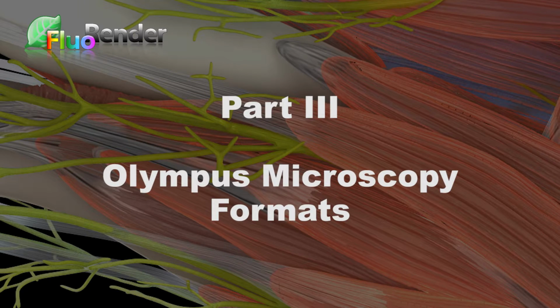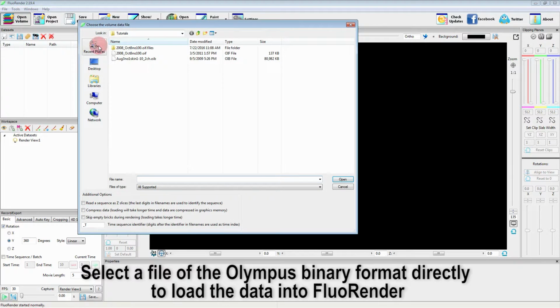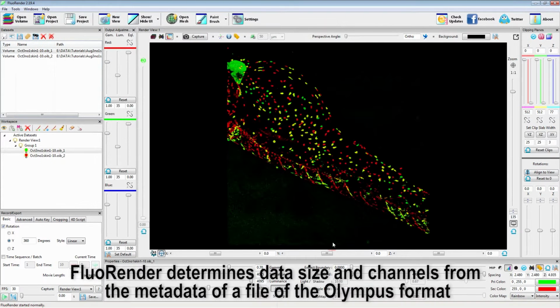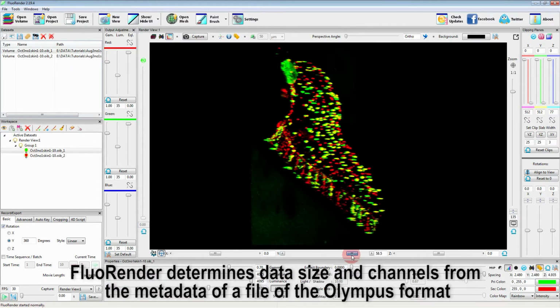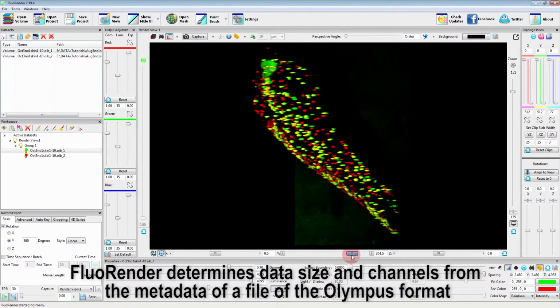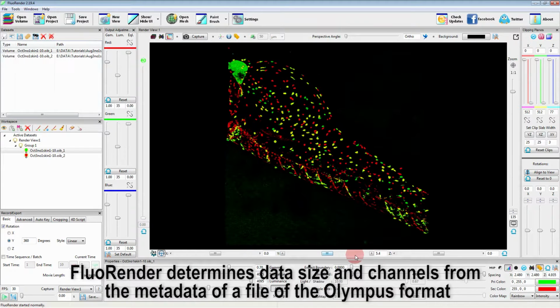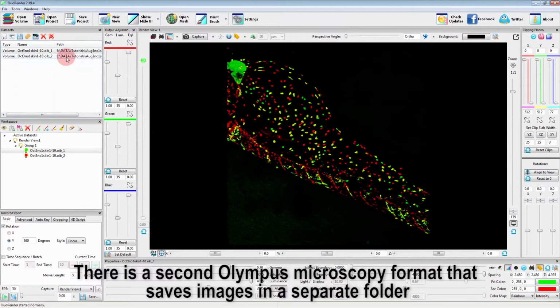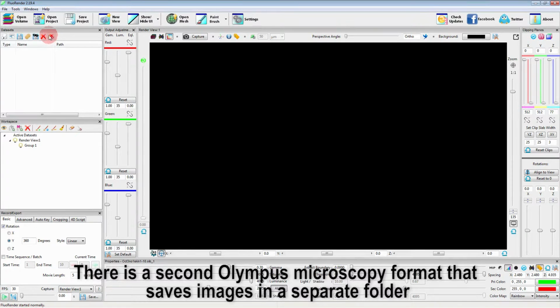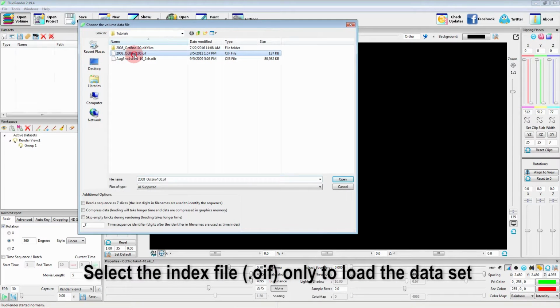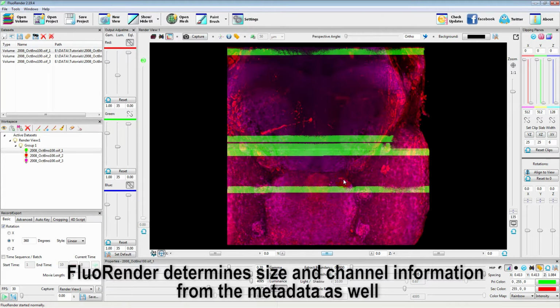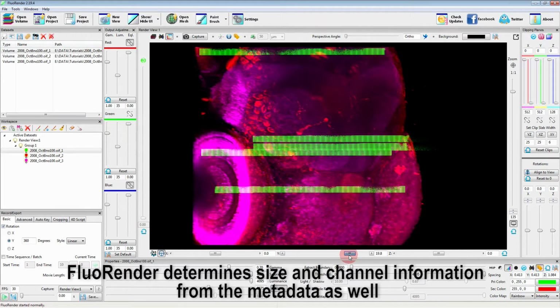Part 3. Olympus Microscopy formats. Select a file of the Olympus binary format directly to load the data into FluoRender. FluoRender determines data size and channels from the metadata of a file of the Olympus format. There's a second Olympus Microscopy format that saves images in a separate folder. Select the index file only to load the dataset. FluoRender determines size and channel information from the metadata as well.